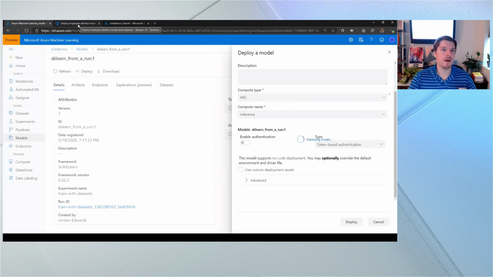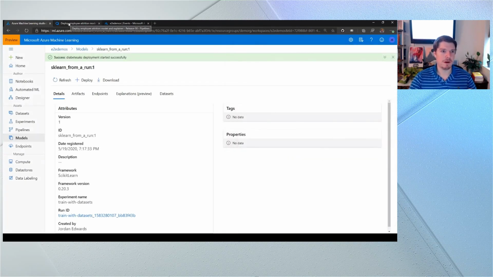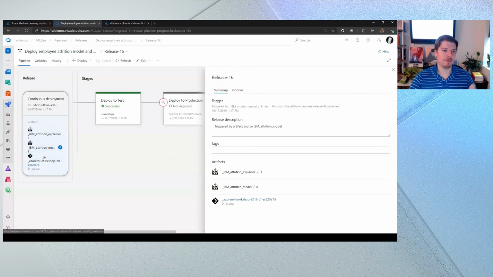And then you just hit deploy, and it will go ahead and take that and deploy it out to the cluster. Now, this is sort of how you can deploy directly from the Studio UI. This also works from the Python SDK and the command line interface. But what I've done here is actually wired all this up into an Azure DevOps release pipeline. So in this case, there's 3 different artifacts.